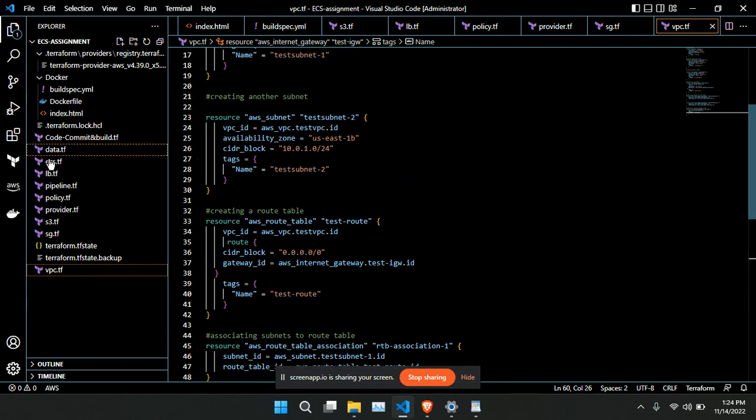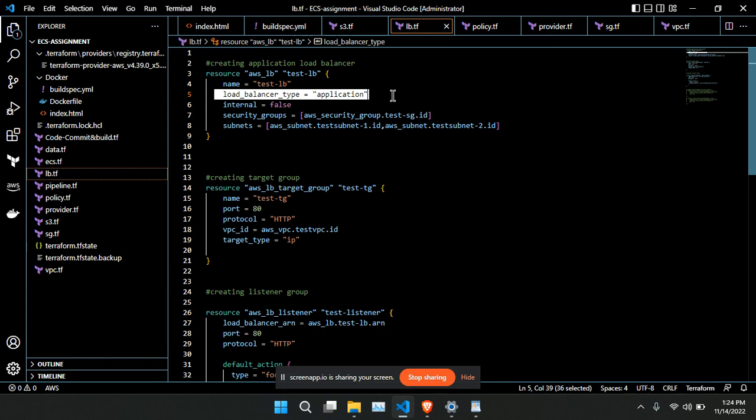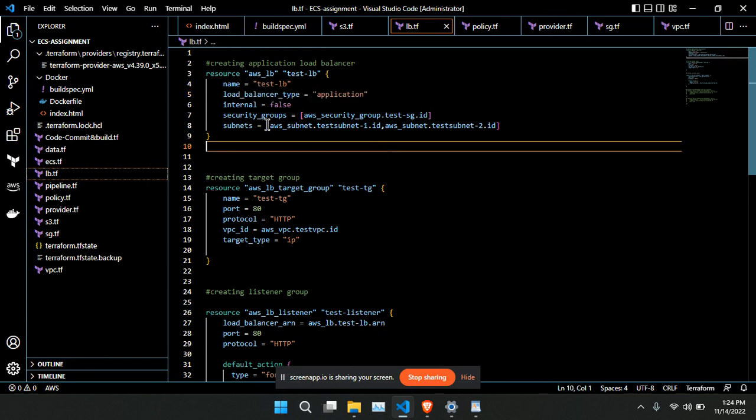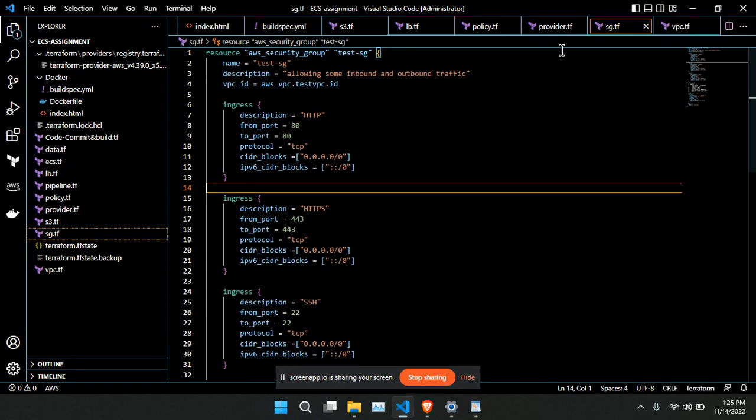Okay, so here I have created an application load balancer to balance the load between the two tasks I have explained earlier. So here you can see the type of my load balancer, which is application. Here I have given the security groups. In the security group, I have added some inbound and outbound rules. I will show you my security group.